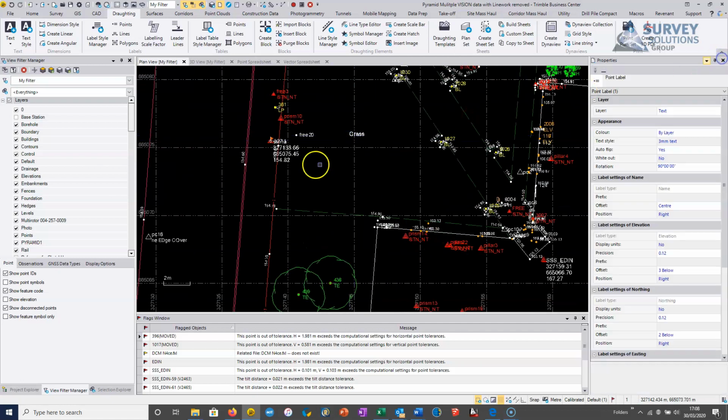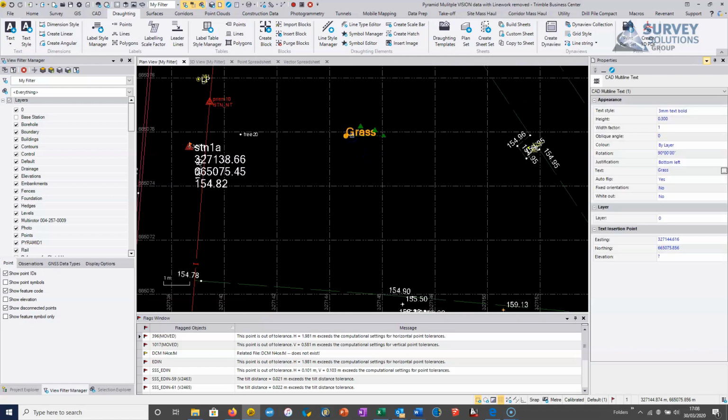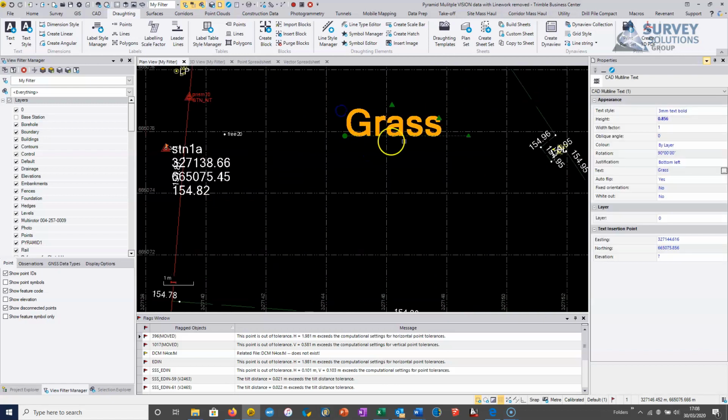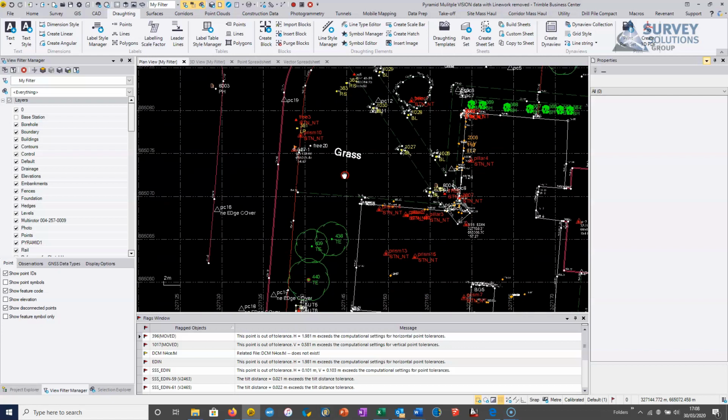And because these are bits of text, like any other bit of text, we can go in and scale and rotate. I've got that set to auto flip, and we can move the text as we need to.